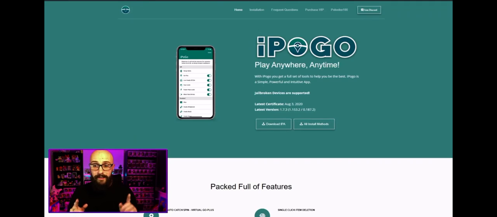So before we get started, there's two things you're going to need on your computer in order to do this method. The first one is going to be the iPogo IPA file, which is the actual app that you need to install onto your phone. To get that, you go to ipogo.app. That's the name of the website. You then just simply click download IPA. That will get you the latest version.